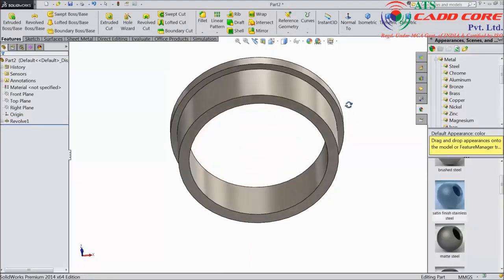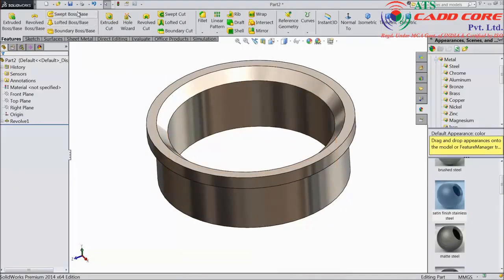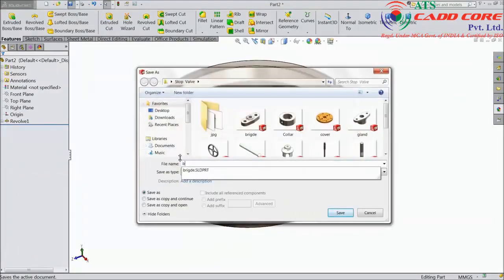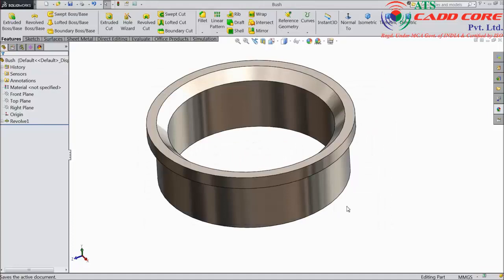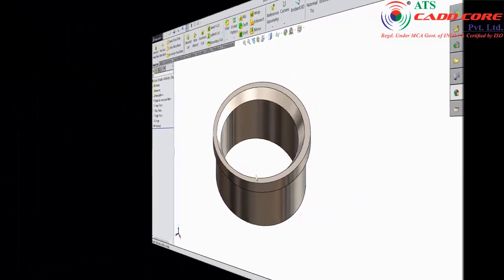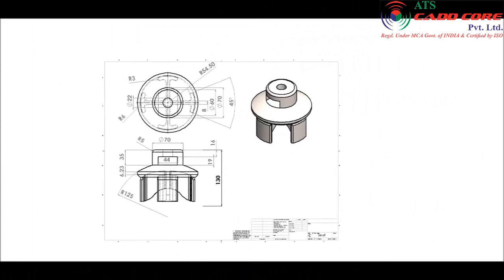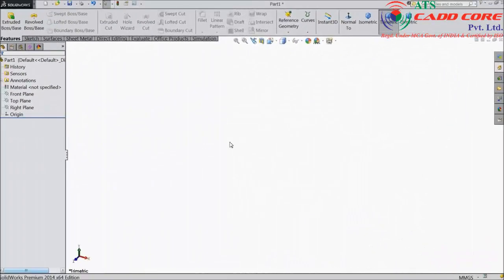Satin finish stainless steel. Now this is the bush for valve seat. Save as bush. Save as. Now we will go for assembly. Now the next part we are going to create seat, valve seat.